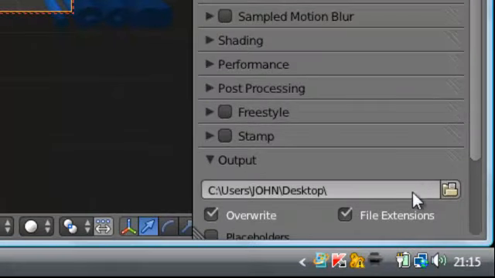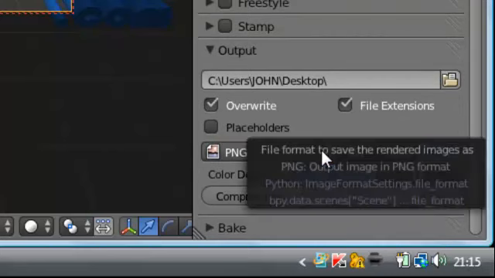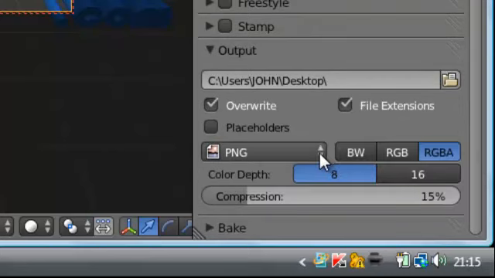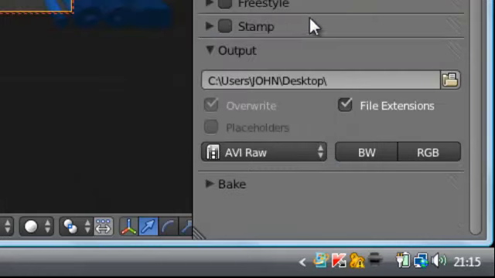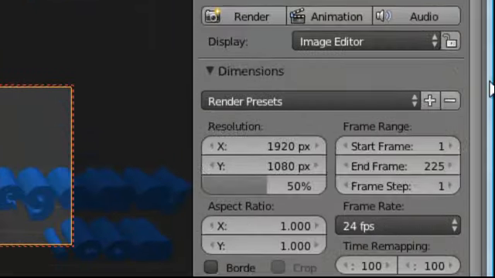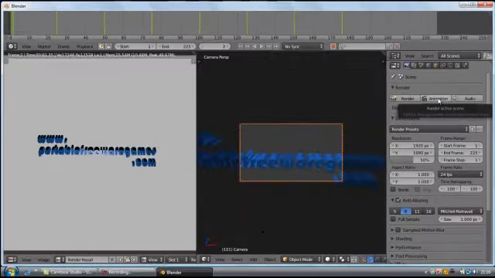So now it's going to output it onto the desktop, and the output format by default is PNG, a PNG graphics file. We don't want that, we want a film file like AVI RAW. So click on AVI RAW, and that's changed that. Now to start to render this animation, you just click on the animation button here. Now it takes a wee while to render. It takes about 20 seconds for every second of animation, which isn't too long, but it's a wee wait.